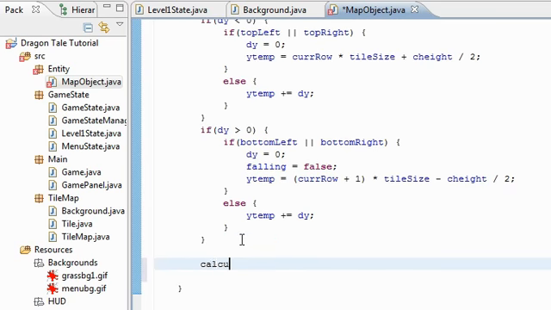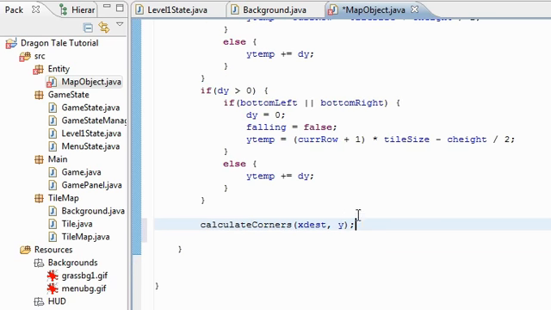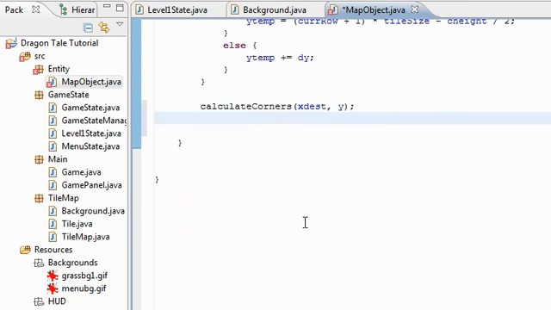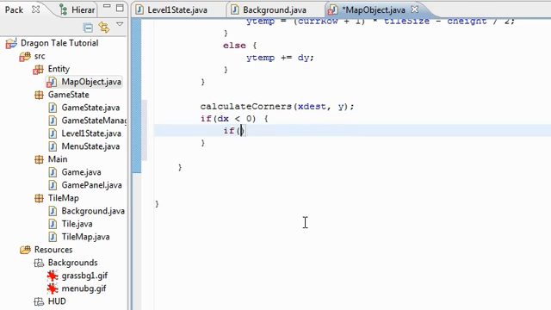Now we can actually calculate corners for the x direction. It doesn't really matter which direction you do it first. You can do x first, then y, but it doesn't matter. So we're doing the x direction now, x destination and y. So if dx is less than 0, that means we're going left, and again we have to check the left corners, which is top left and bottom left.